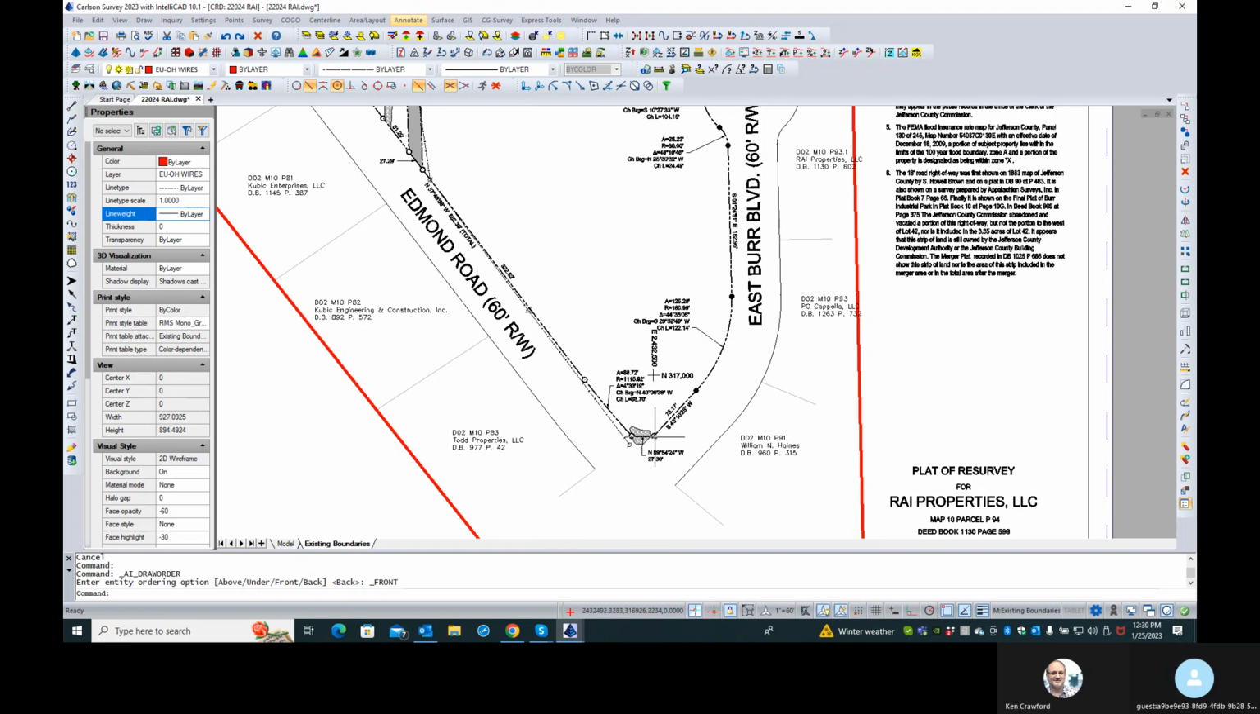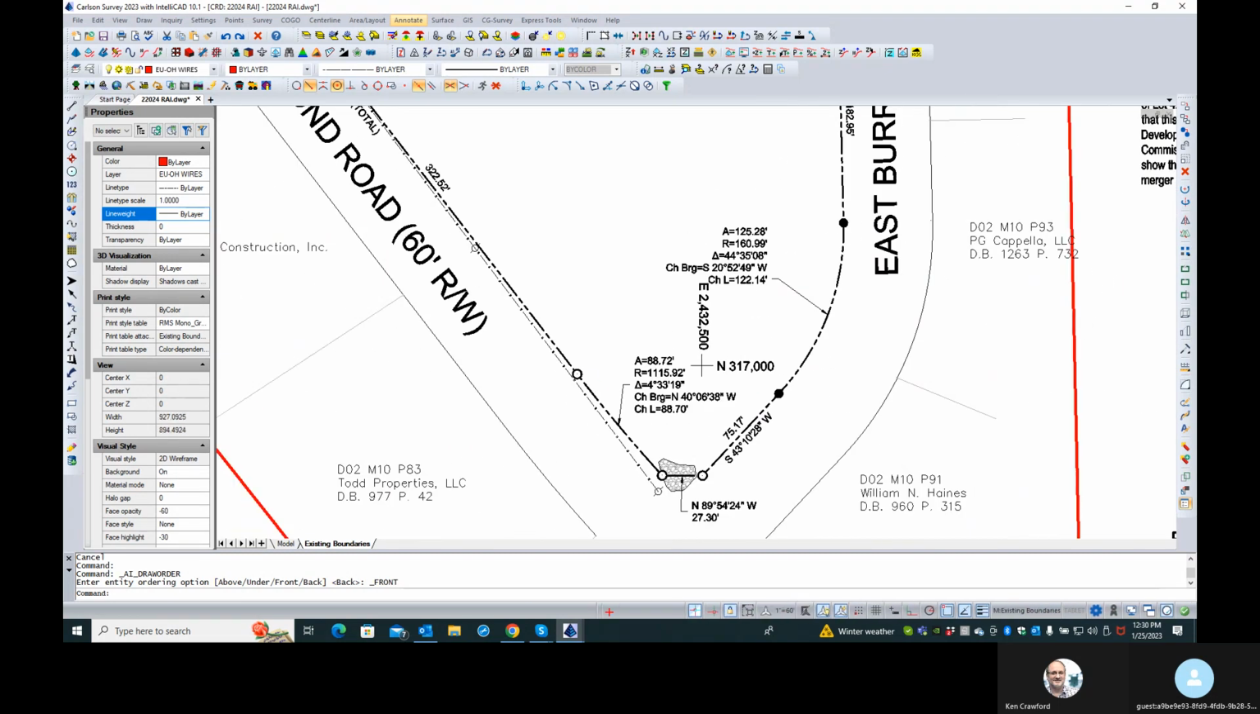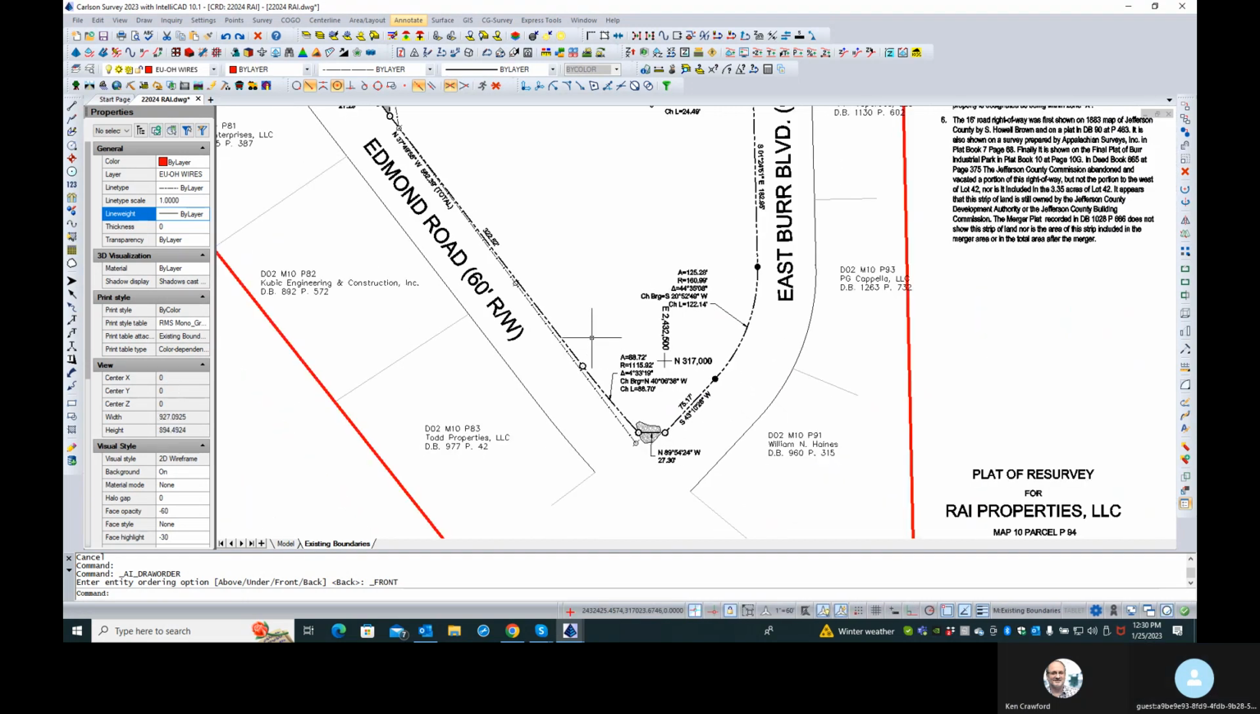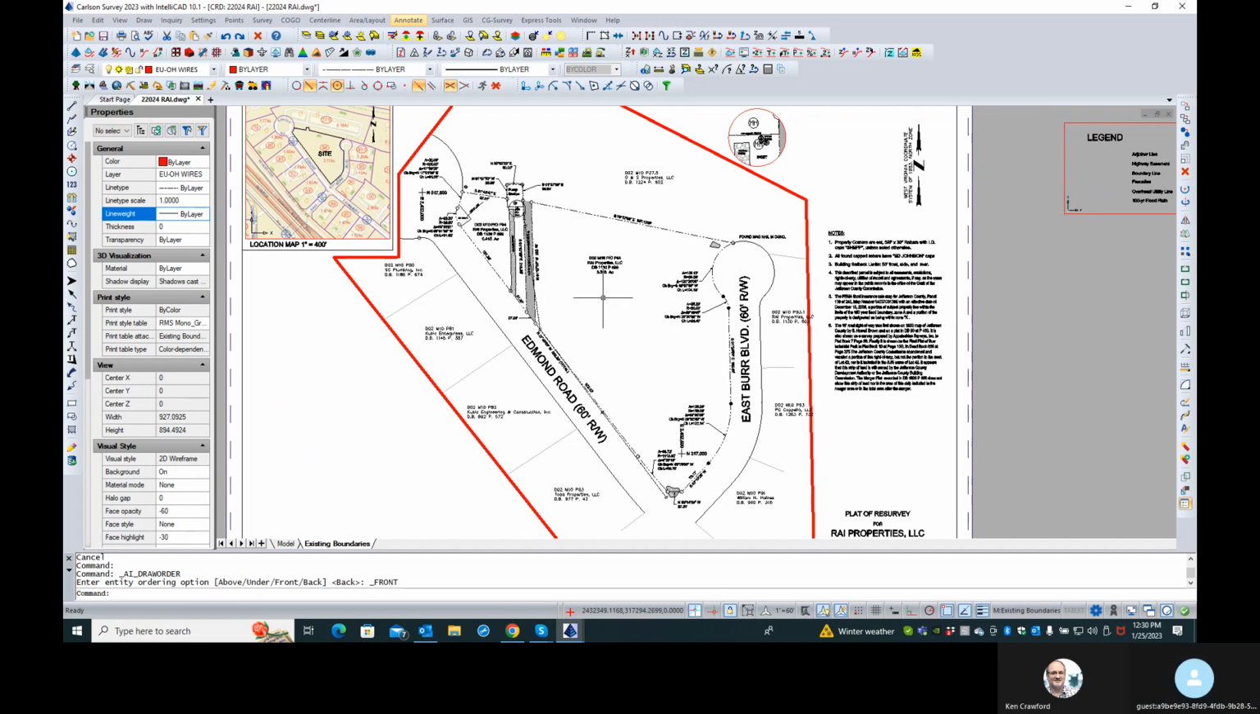Caps, like caps. I need to change the symbol. You need to change the symbol, or now what is the type of the point you said? It was a 5/8 inch cap. Now is that capped solid? Yeah, the solid ones are your caps. Yes, these are all found capped rebar, not my caps.